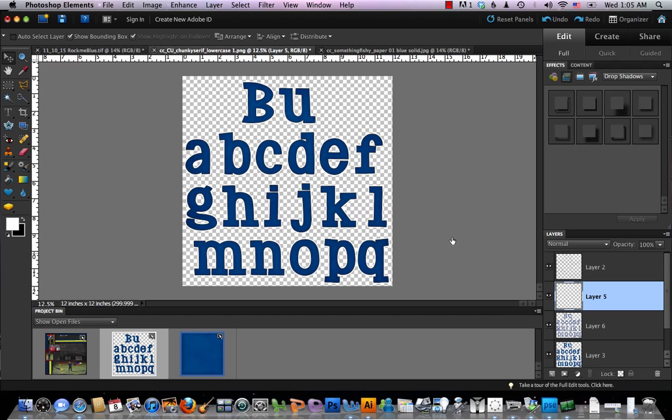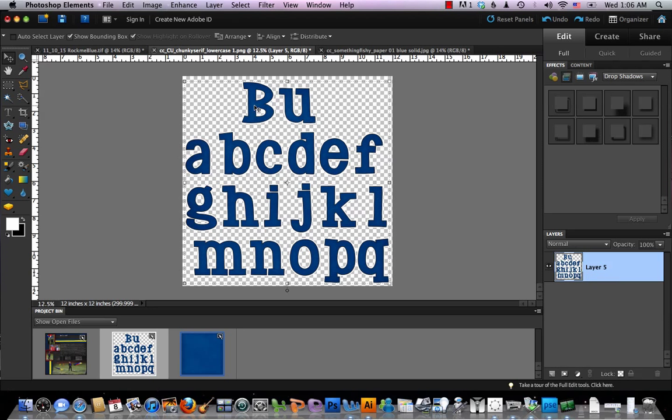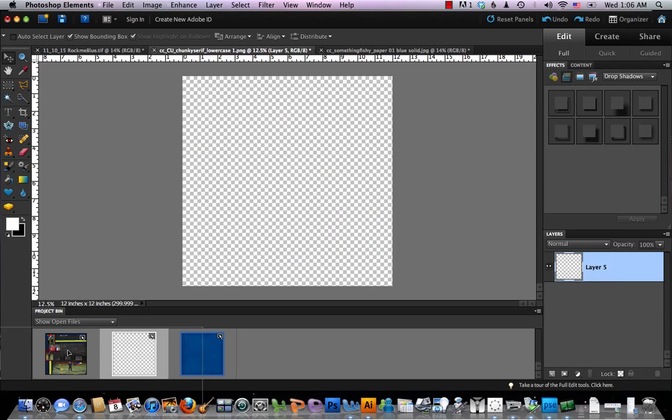Now I want to use this on my layout, and I'm going to show you, without chopping it all up, officially how I would offer it for sale. I want to show you how we do that. So the first thing we need to do is merge our visible layers so that we have everything on one layer. Now I'm going to drag that onto my layout.